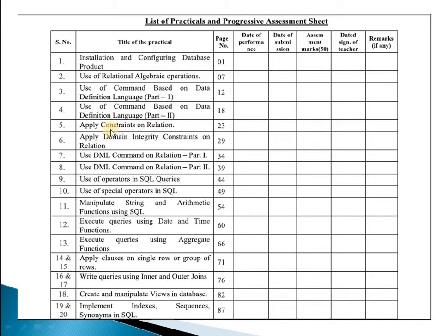Okay. Here in the 5th practical we perform constraints on a relation. There are mainly 2 types of constraints which are important in a database, that is primary key constraint and second is the foreign key constraint. Next, we apply domain integrity constraints on a relation. Okay. There are mainly 3 types of domain integrity constraints which are not null, default or check. Next, that is DML commands.